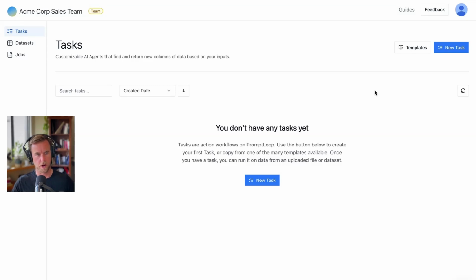With PromptLoop, we're just going to focus on a spreadsheet file and tools to enrich it with new information from the web. So let's get started and jump in on this quick step-by-step that will show you exactly how we do it. For this demo, we're going to open up a new PromptLoop account and we'll walk through end-to-end how to get data about companies that we want to sell to as a fictional company.